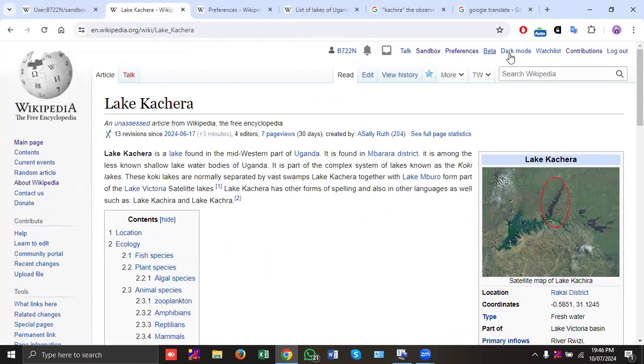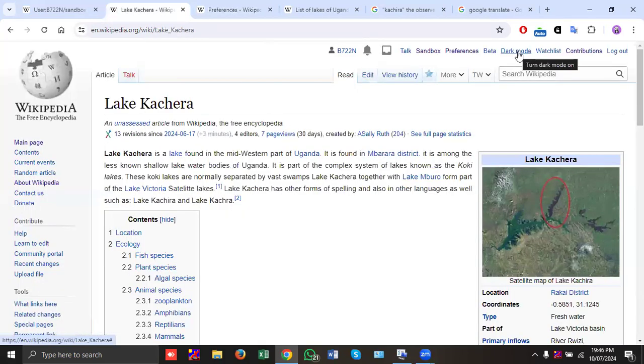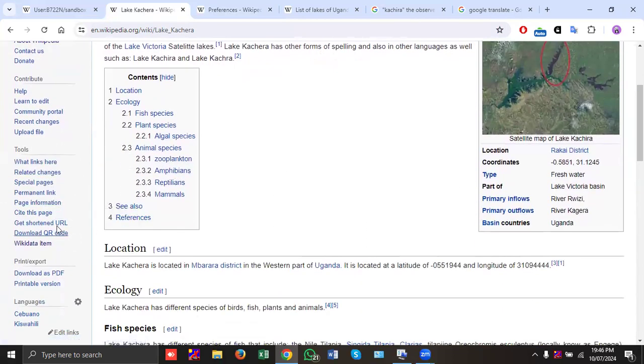So the sandbox is here, the preferences. Now the dark mode is appearing here on the top bar. You can click on the dark mode and it appears like that, or you toggle it on. Even other tools, remember the other time they were appearing on the right, but here it's showing you the Wikidata item is here.